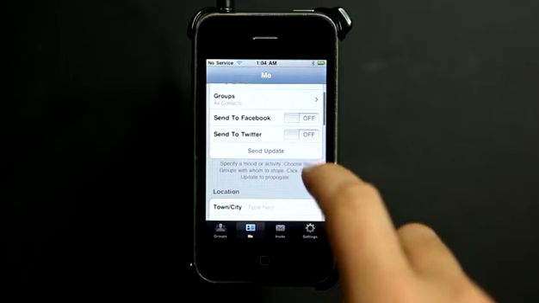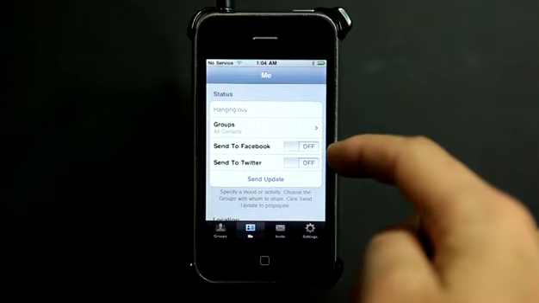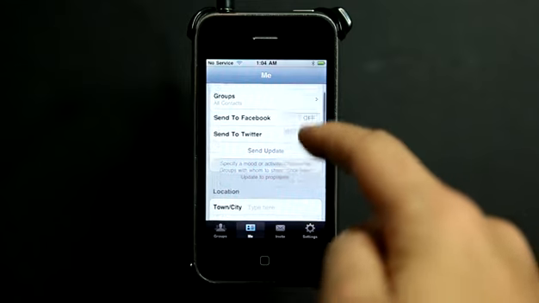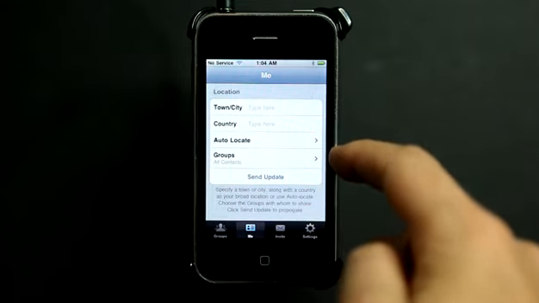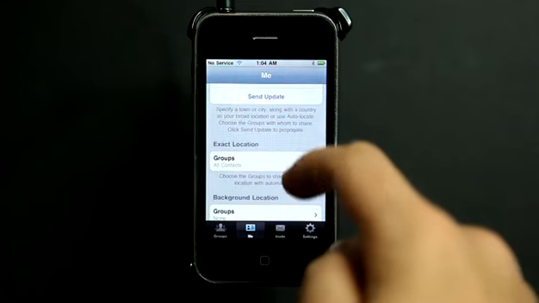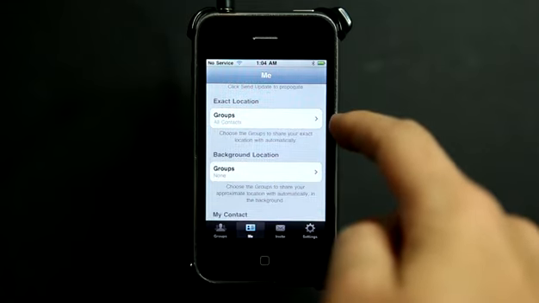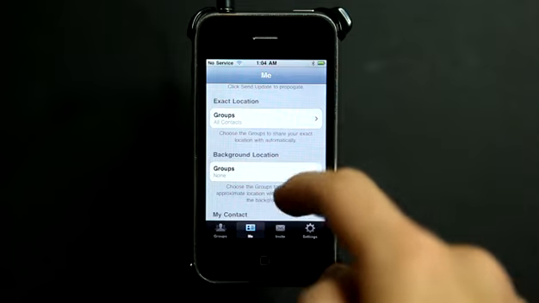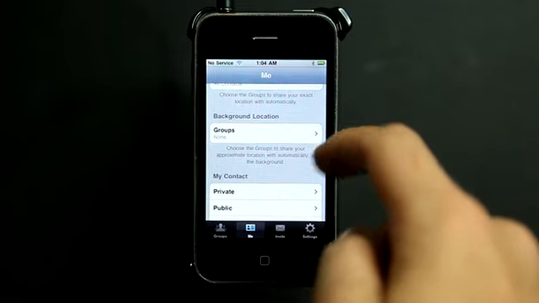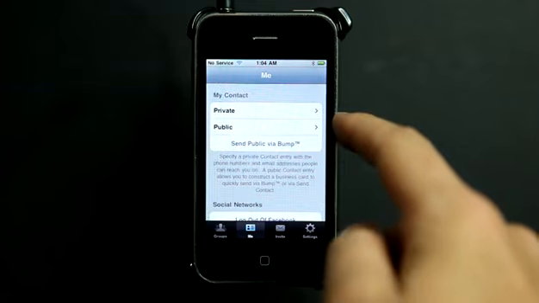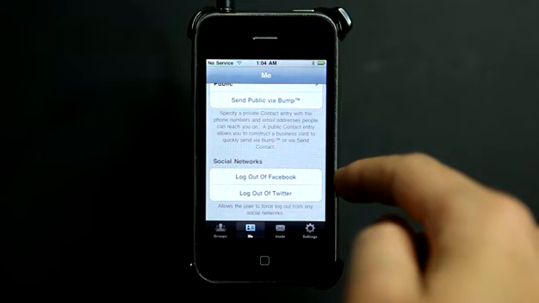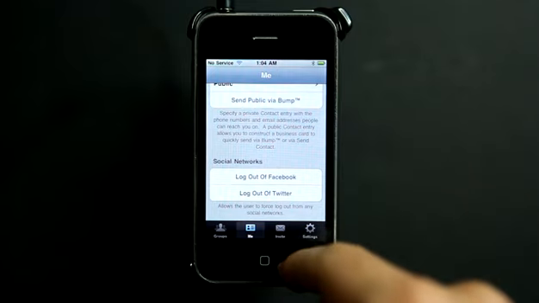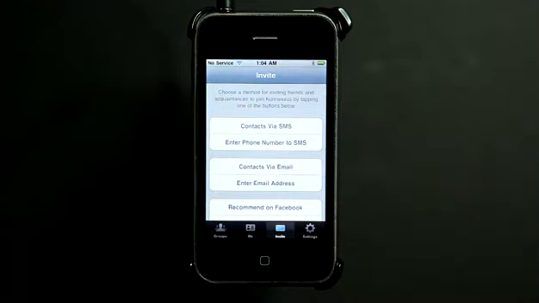Under me here, it shows my status information, whether I want it to send to Twitter or Facebook. I could type in my geographical location here, give my exact location to only specific groups, background location only to specific groups, make my information public or private to specific groups, and then here set up my social networks. Very easy.